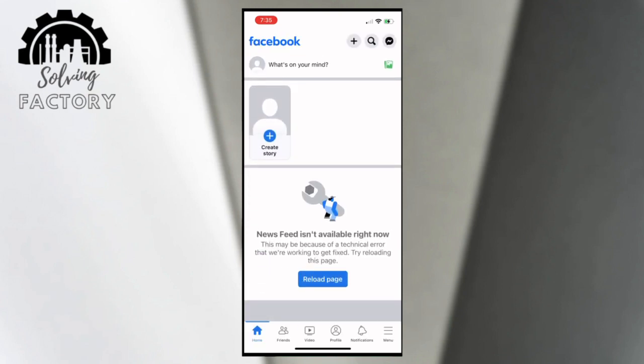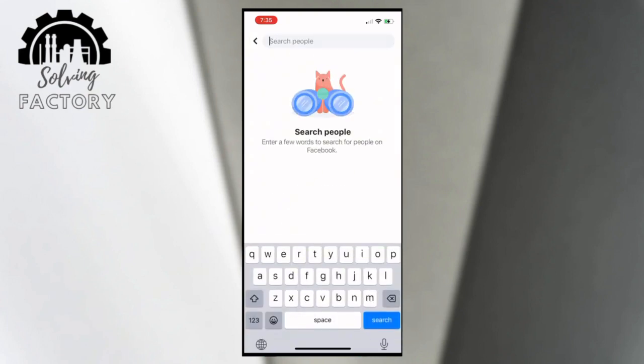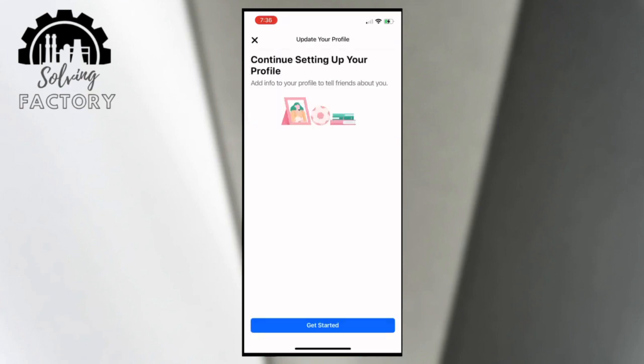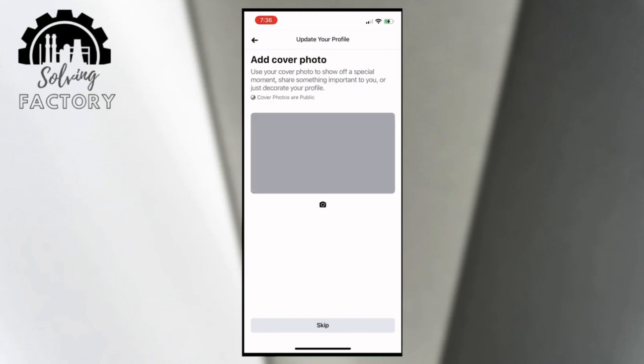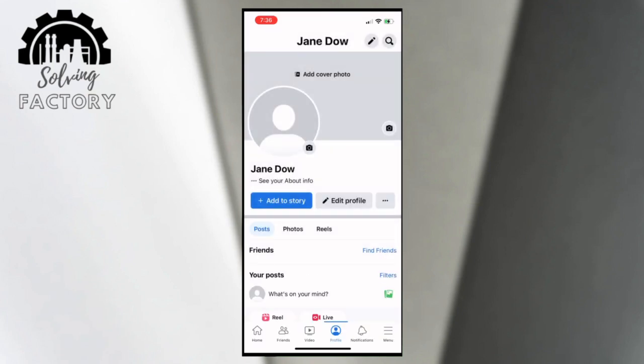Once your account is set up, you can start exploring Facebook. You can add more information to your profile, post updates, and connect with friends. You can add more information by going to your profile, add your location, your school, your company, your relationship status, and also your cover photo. And that's it. That's how easy you can create a Facebook account.